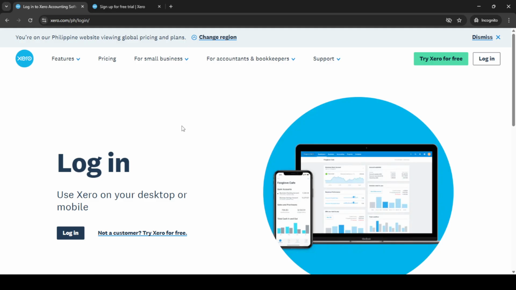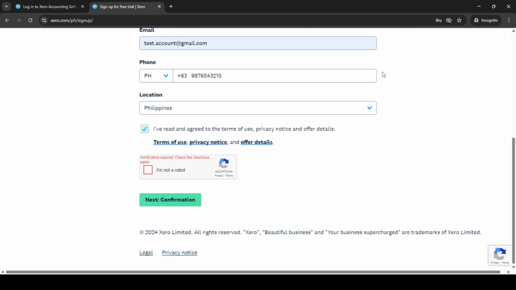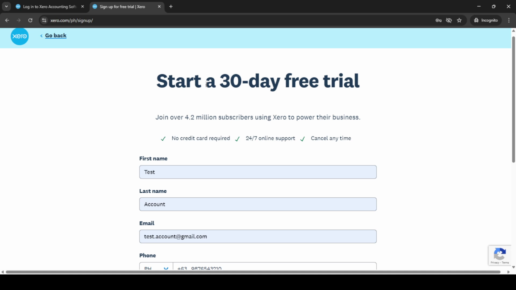First, you'll want to head over to the Xero accounting software website. Open up your preferred web browser and type in the URL or just search for Xero login to get there quickly. Once you are on the landing page, you'll spot a button that says Try Xero for free. Go ahead and click on that to start your sign up journey.